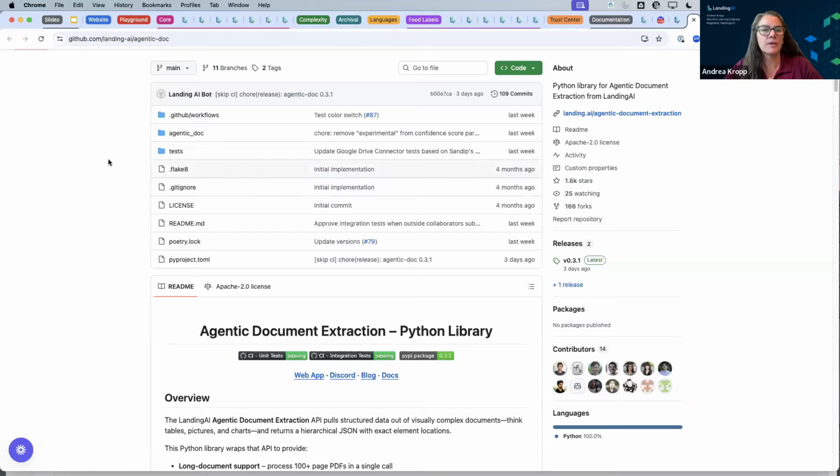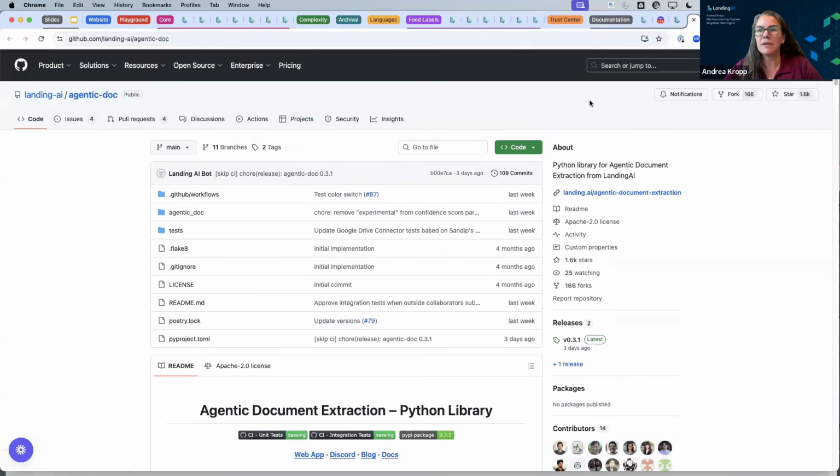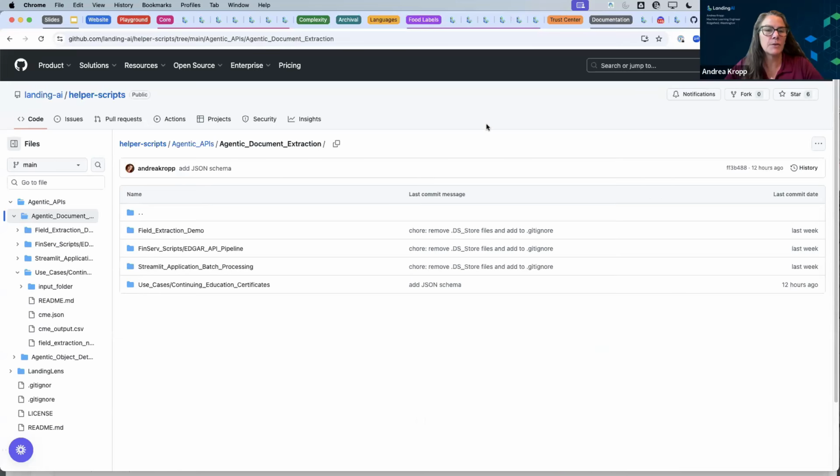This is our official Python library. And then we also have a place where we publish other helpful scripts. We'll send this in the follow-up, but the demos I'm going to show in this webinar are here in helper scripts. So consider these unofficial scripts. They're separate from our official Python library, but all of these worked as of last week and they're working as of today.